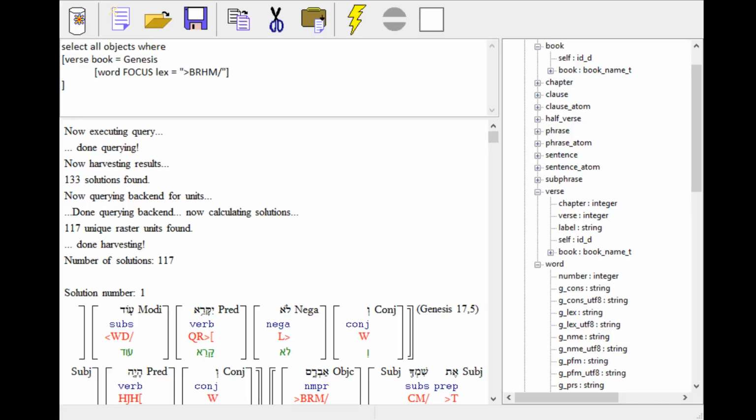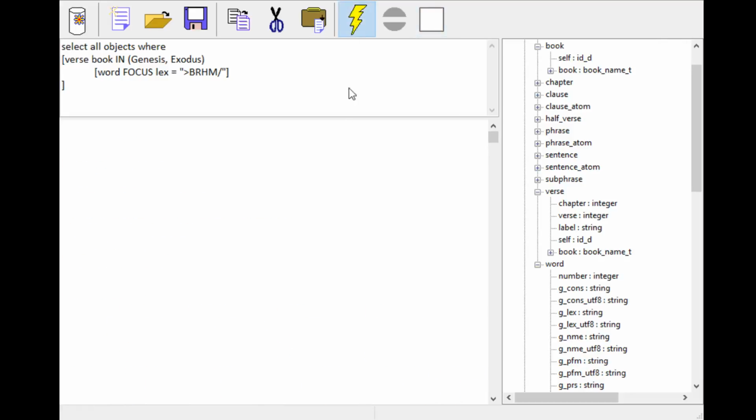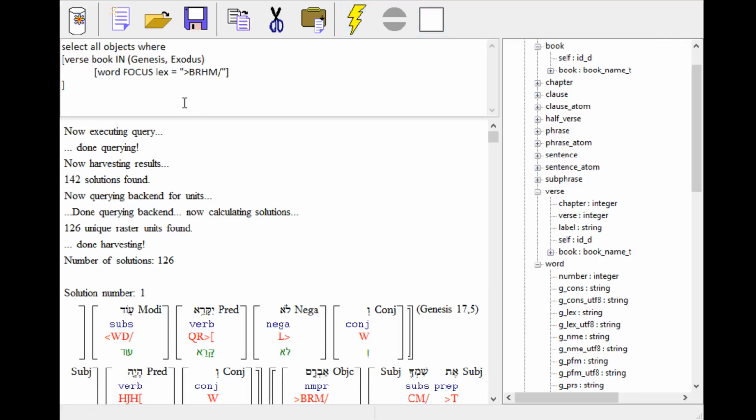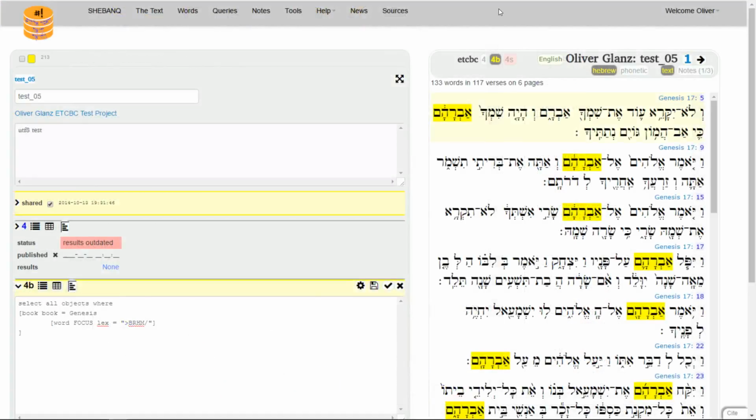In case I want to search for more books, let's say Genesis and Exodus, I use the operator in, and then I list the books, Genesis, Exodus. So in this particular case now, we would be searching for all the appearances of Abraham in Genesis and Exodus. So let's copy paste this into SHEBANQ.